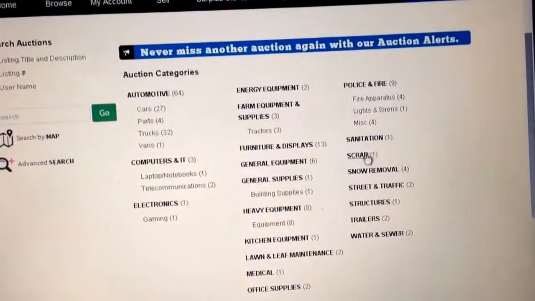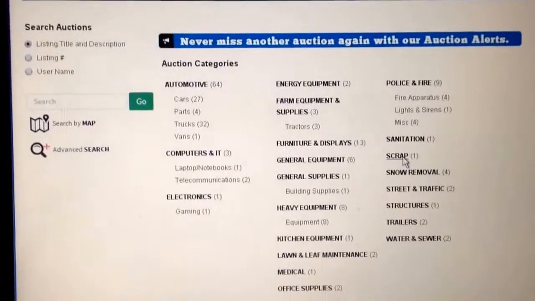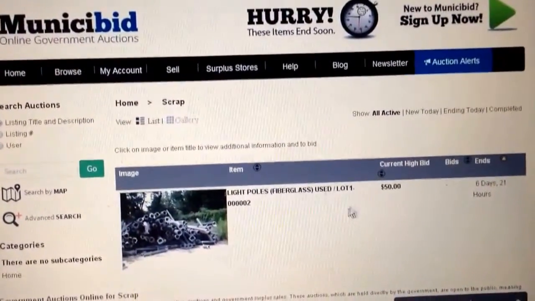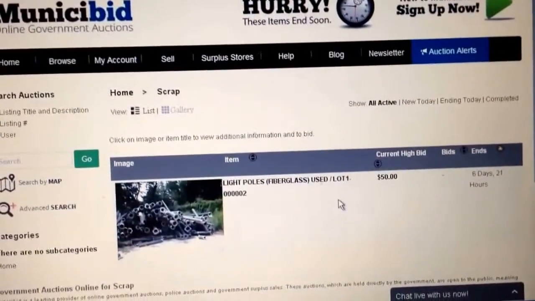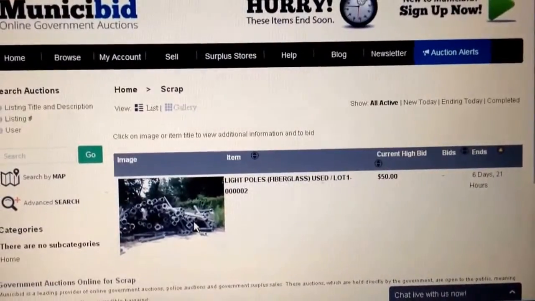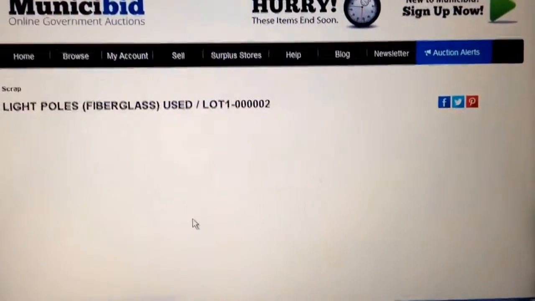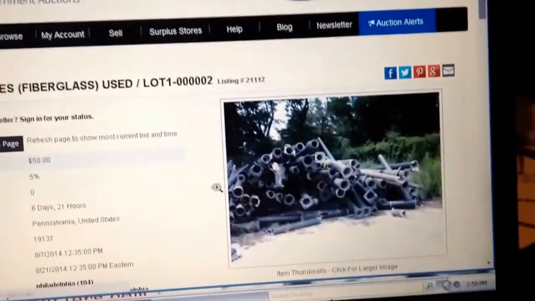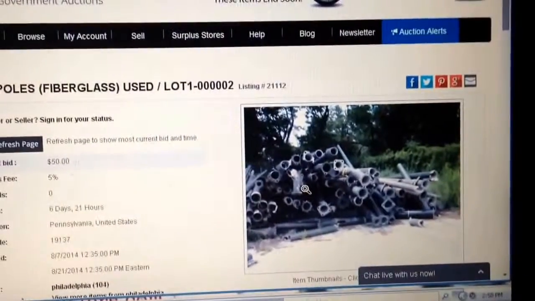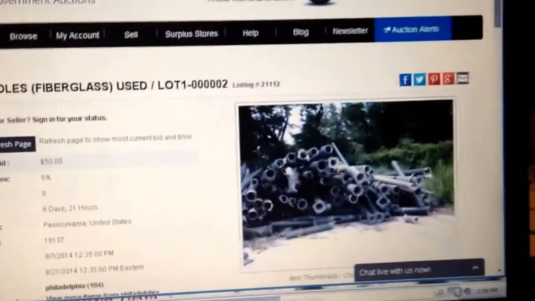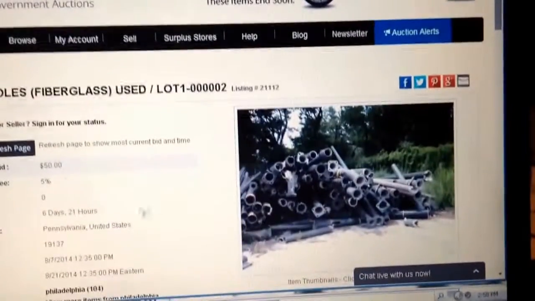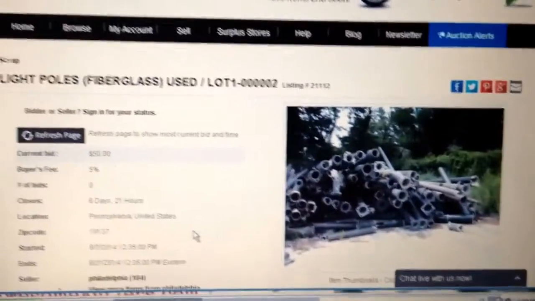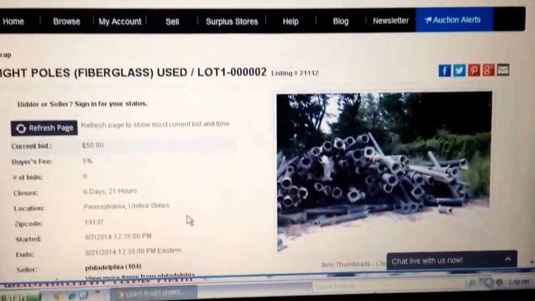And we'll go here to scrap, since most of my viewers are like me, interested in scrap. And there's light poles, and it looks like a ton of them. Ton must be my word for this video. Anyway, they're at $50, and they end in about 10 days. So if you're close to this, somewhere in Pennsylvania, Philadelphia, then that would be a good scrap investment.